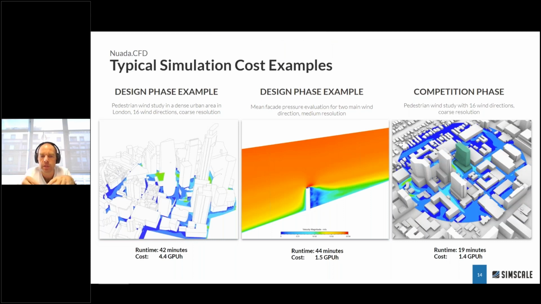In the app, you have the option to do a low resolution, medium resolution, or high resolution. So the high resolution, that's your full scale end of stage simulation, so the high end ones. But if you are working in a competition phase or the early stage, you might want to choose the coarse or the medium resolution. And we've got a few options here.